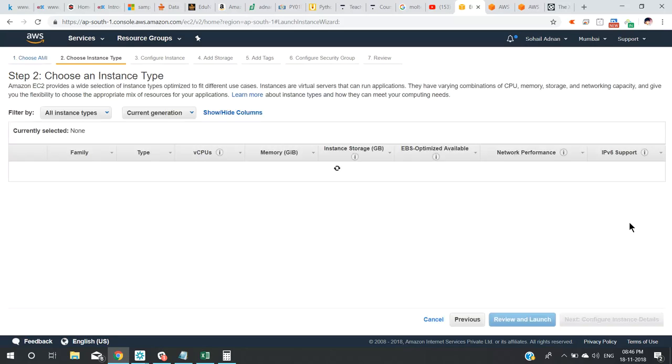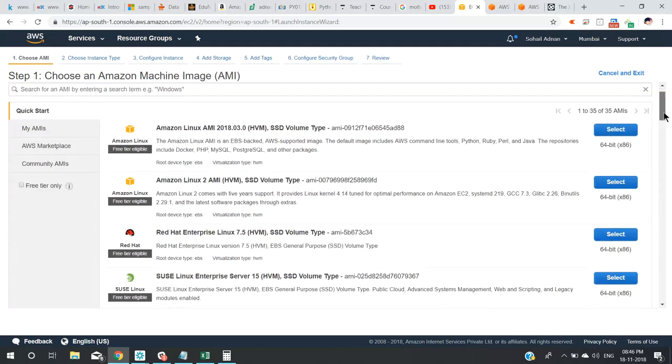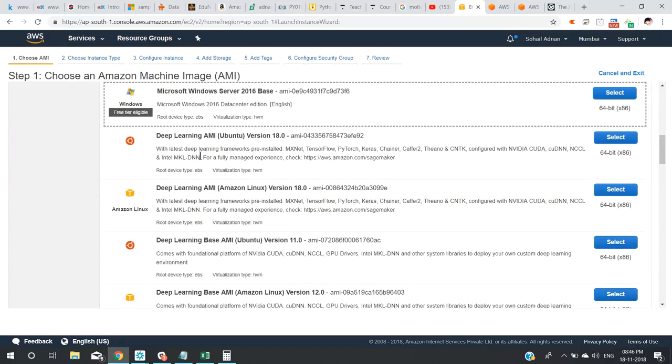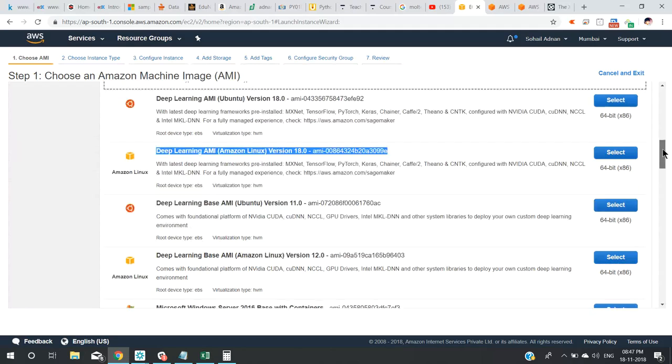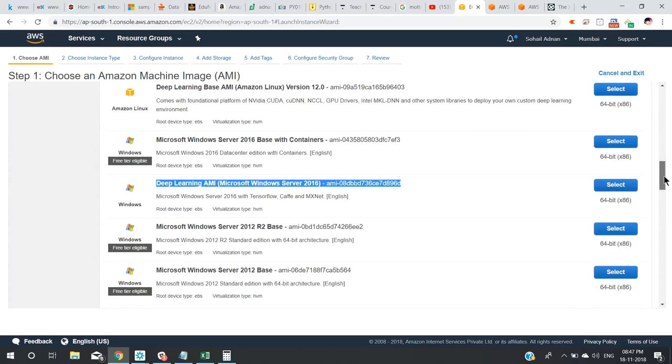Before selecting, let me go back and show you a couple of other machines that are available here. You have deep learning machines available. Nupur was asking questions on deep learning and artificial intelligence. There's one on Amazon Linux, and Microsoft Windows Server with container. There's also a deep learning machine of the Windows version available.